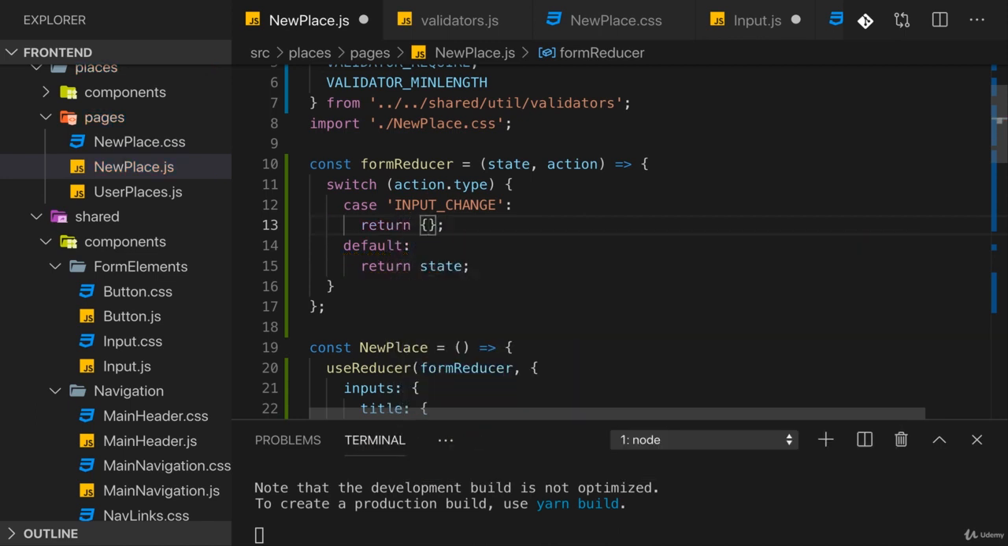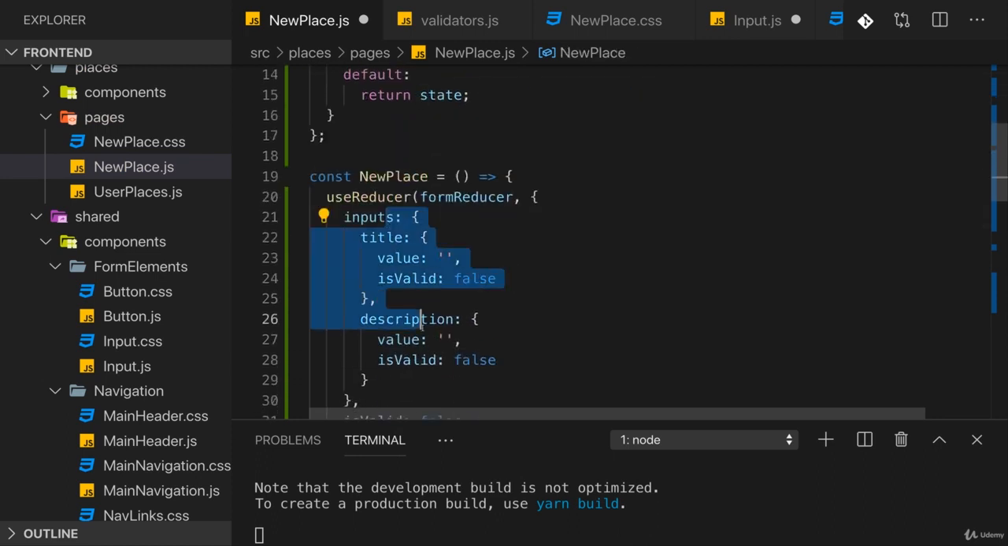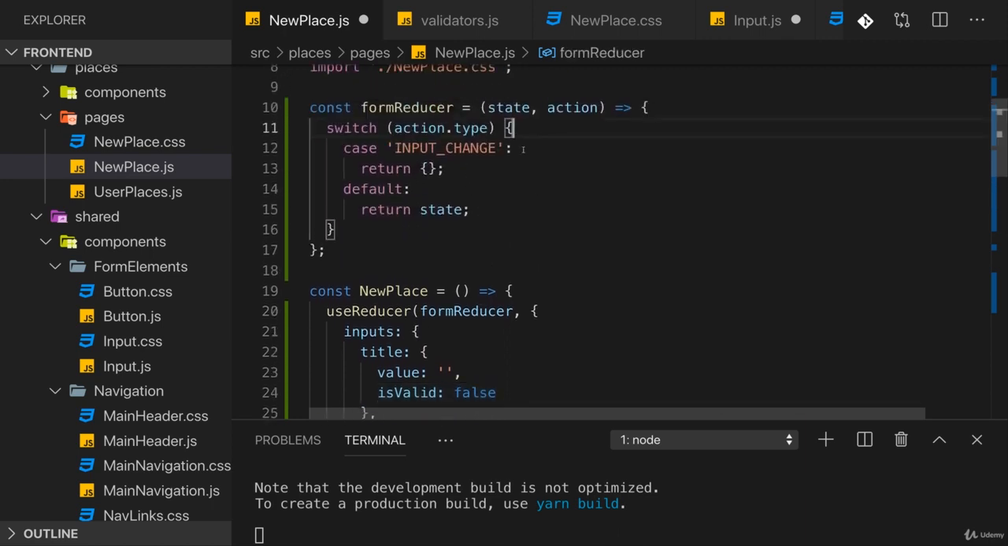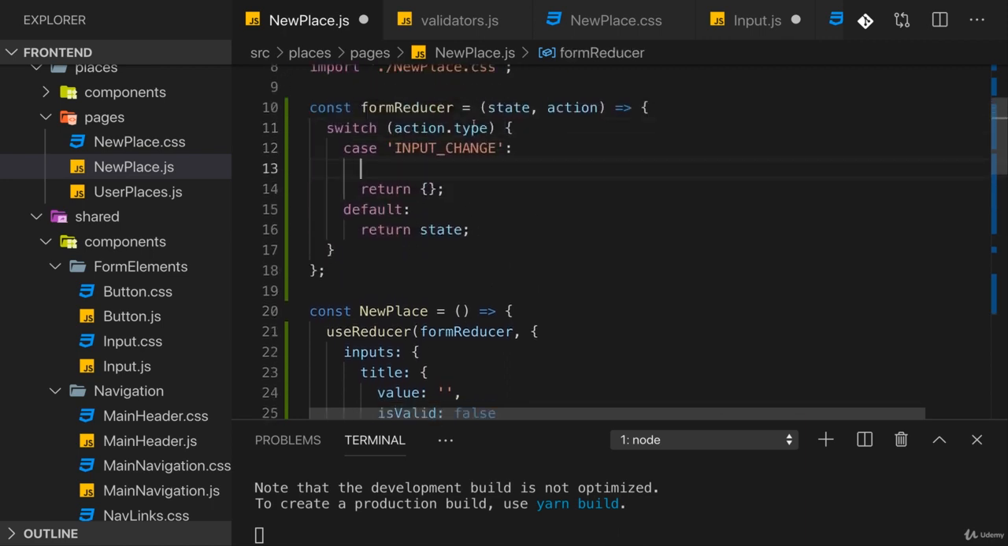And here we need to update a couple of things. We need to update the input state, which changed, and the overall form validity state. So let's run some logic in there. And that's the idea why we have reducers. We can run more complex logic to derive our required state update.